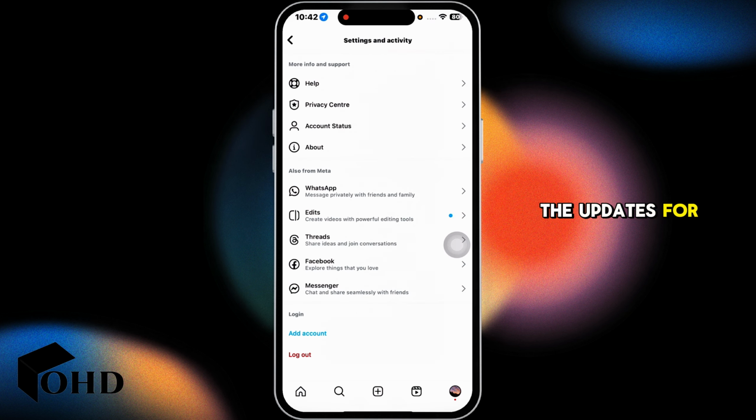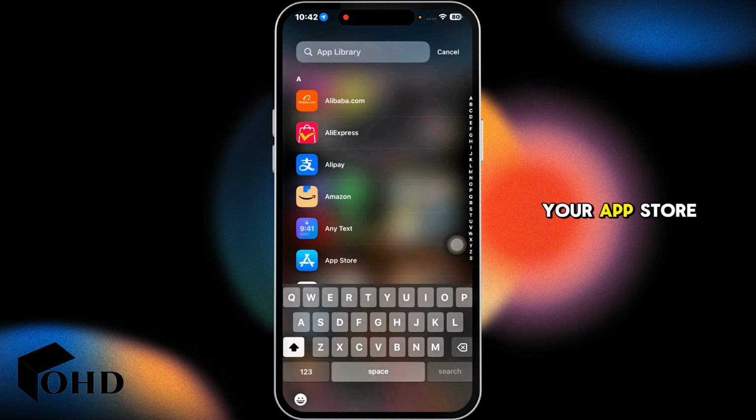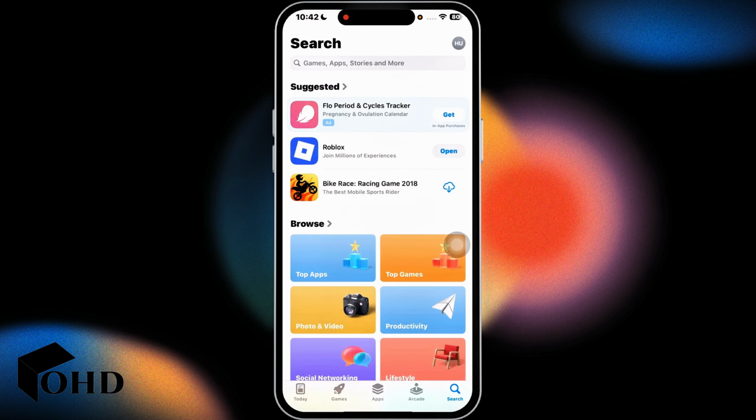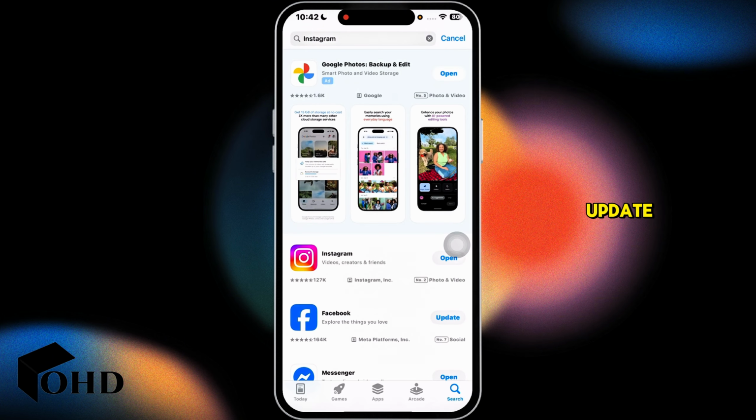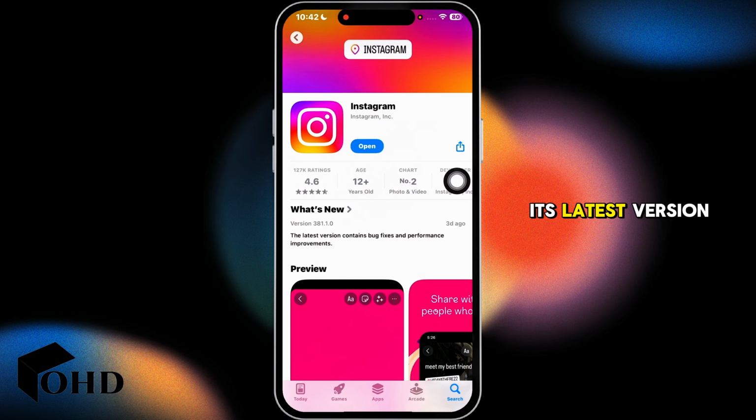Next, check for updates for the Instagram app. For that, launch your App Store or Play Store. Search for the app Instagram. After the app appears, if you find the option of update, just click on it and update the app to its latest version.